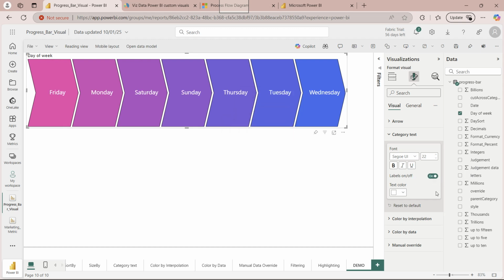And in an upcoming release of this custom visual, there is an extra option here actually, which is X nudge. So you can nudge the labels to the left or the right a bit if they don't look as though they are centrally aligned, which with some font faces or in some situations can happen.